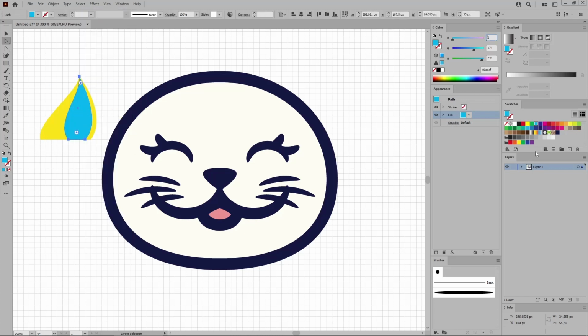Replace this blue with your saved color, and then reselect the yellow shape. Replace the yellow with 255, 253, and 245. Select the stroke and apply your art brush.